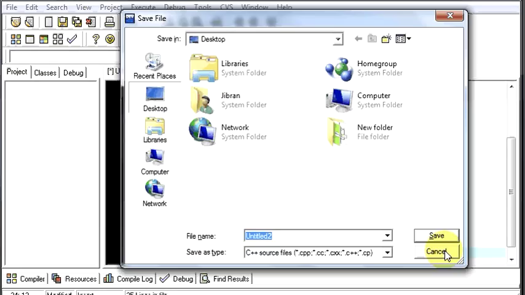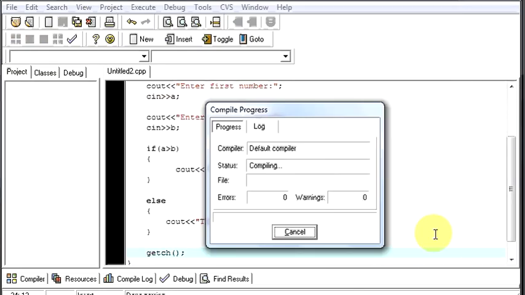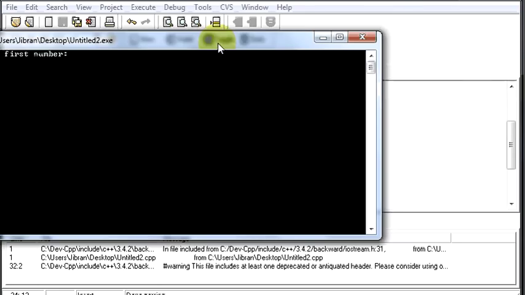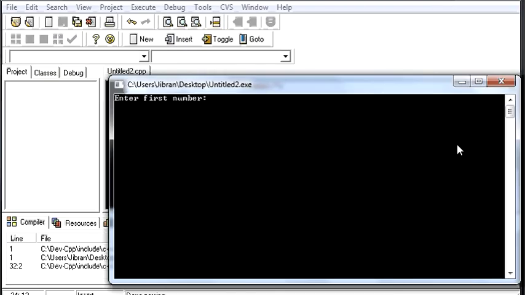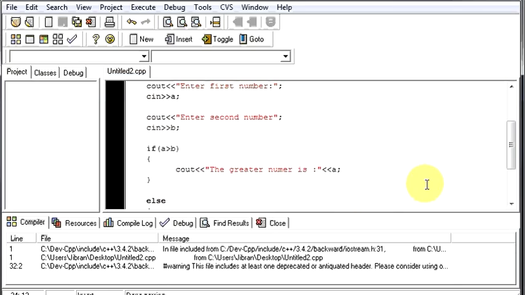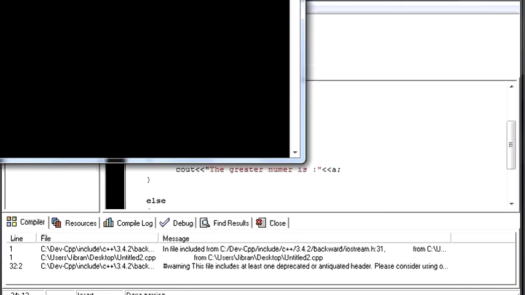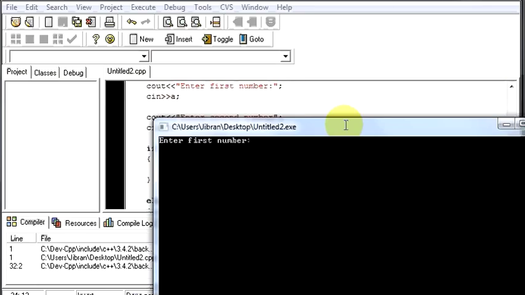F9, save it. Enter first number, say 12, second number 34. The greater number is 34, else is satisfied. Now again we'll give a the bigger number. First number say 32, second number 1. The greater number is 32. See, it works.